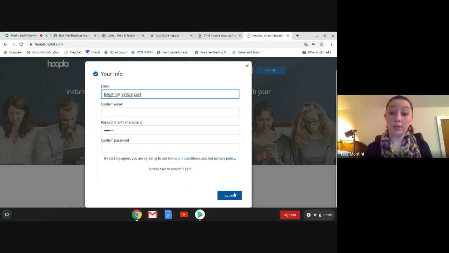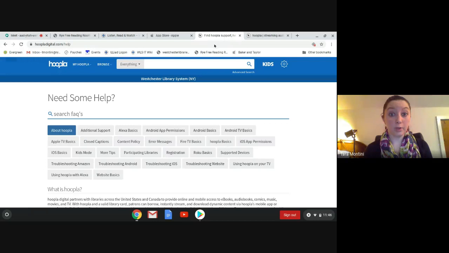When you click agree, it's going to prompt you to enter your library card number and enter your PIN. Once you do that, it's going to ask you what library are you from. So you're going to click on Westchester Library System, not your specific library that you go to. It's a system resource. Once you do that, you'll have access to Hoopla and all of its great things.